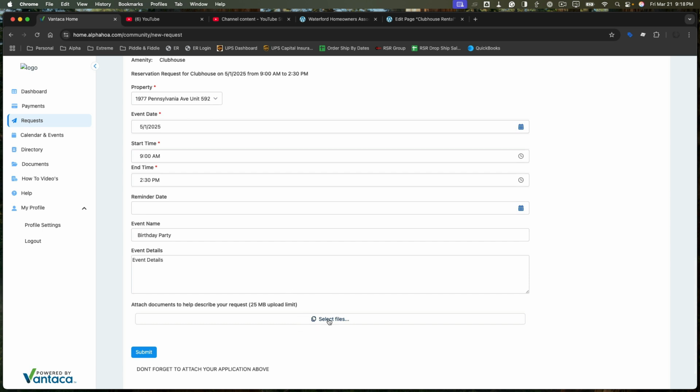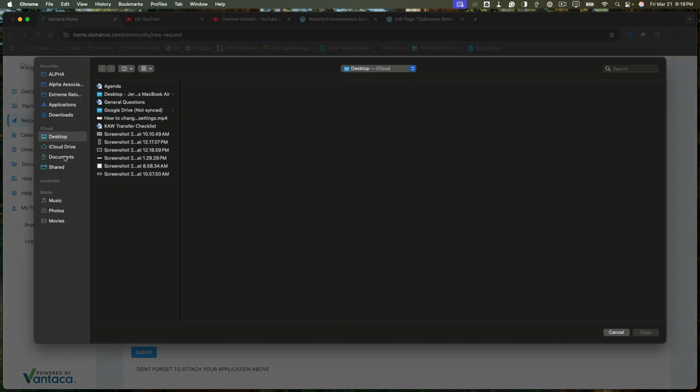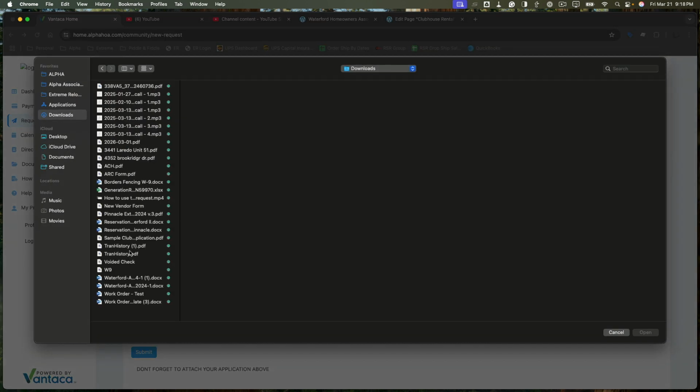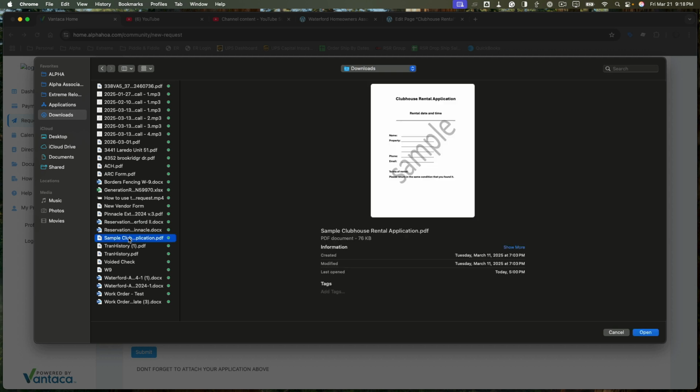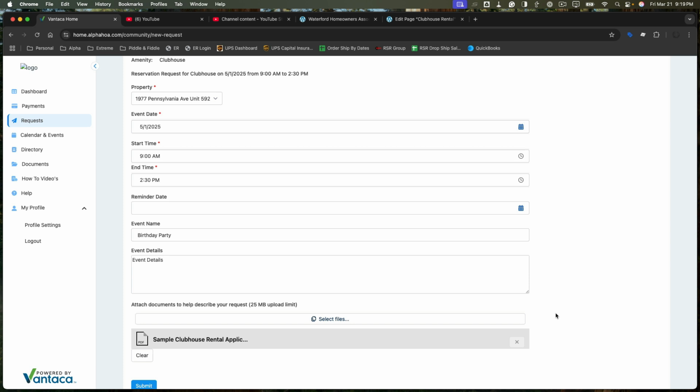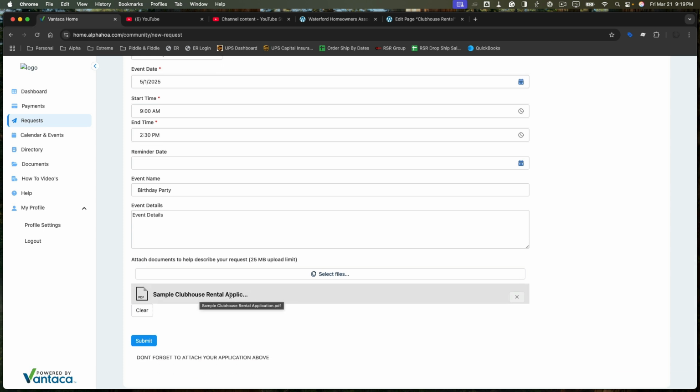Right here, this is where you want to attach your application. So I'm just going to select that. I'm going to go and grab my application and I'm going to upload that. Then you can see that your application's uploaded here. And then we want to go ahead and just click on the submit button.